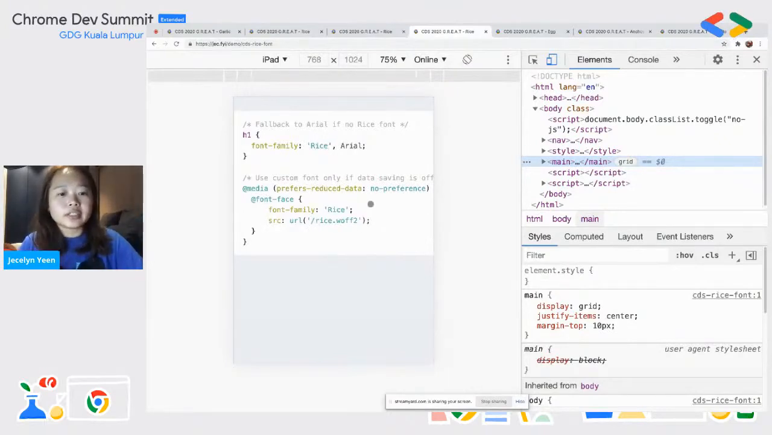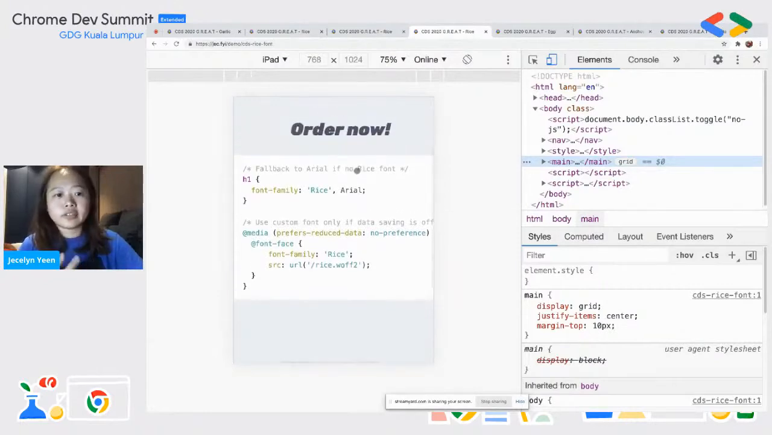So if let's say the user is in data saving mode, then what I will do is I will not load this rice font file. I will just use the basic Arial font to display the content, so that it saves the user a little bit of data. So this is one of the ways you can use this prefers-reduced-data media query.